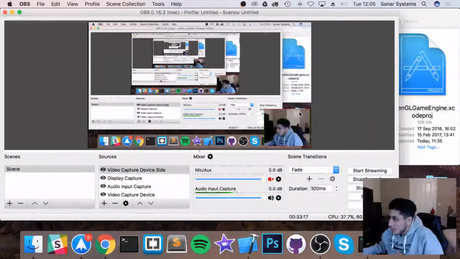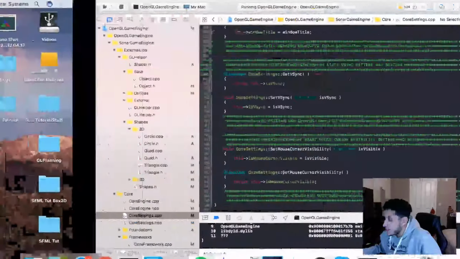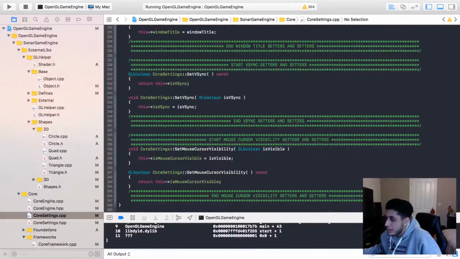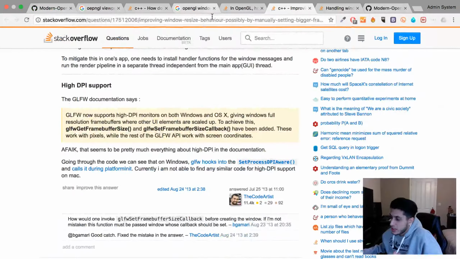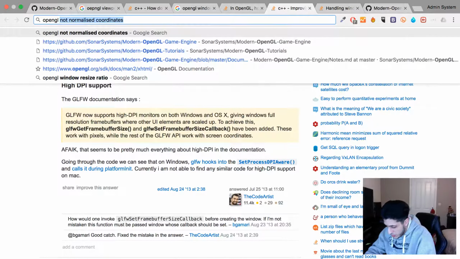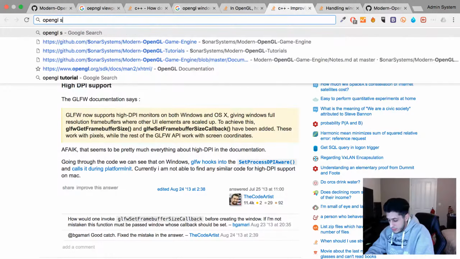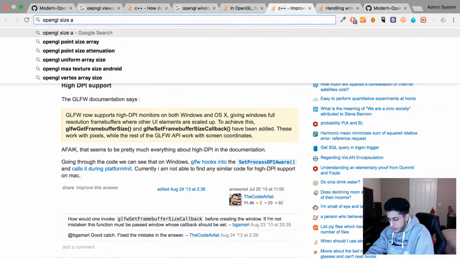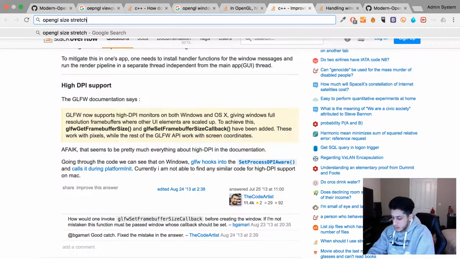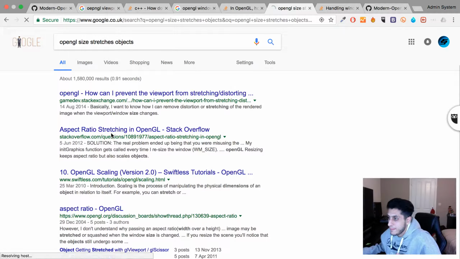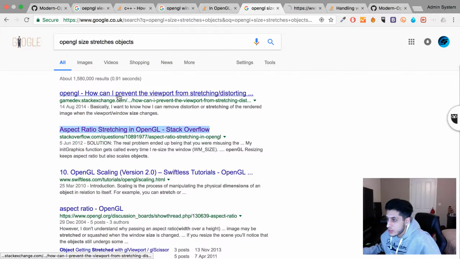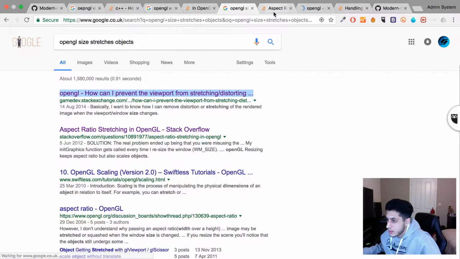See what time it is. It's been half an hour. Okay, so first of all I want to try and fix the ratio issue, the fact that it's distorting it. So OpenGL size stretches objects, aspect ratio stretching. Yeah, so I don't want any stretching in there.